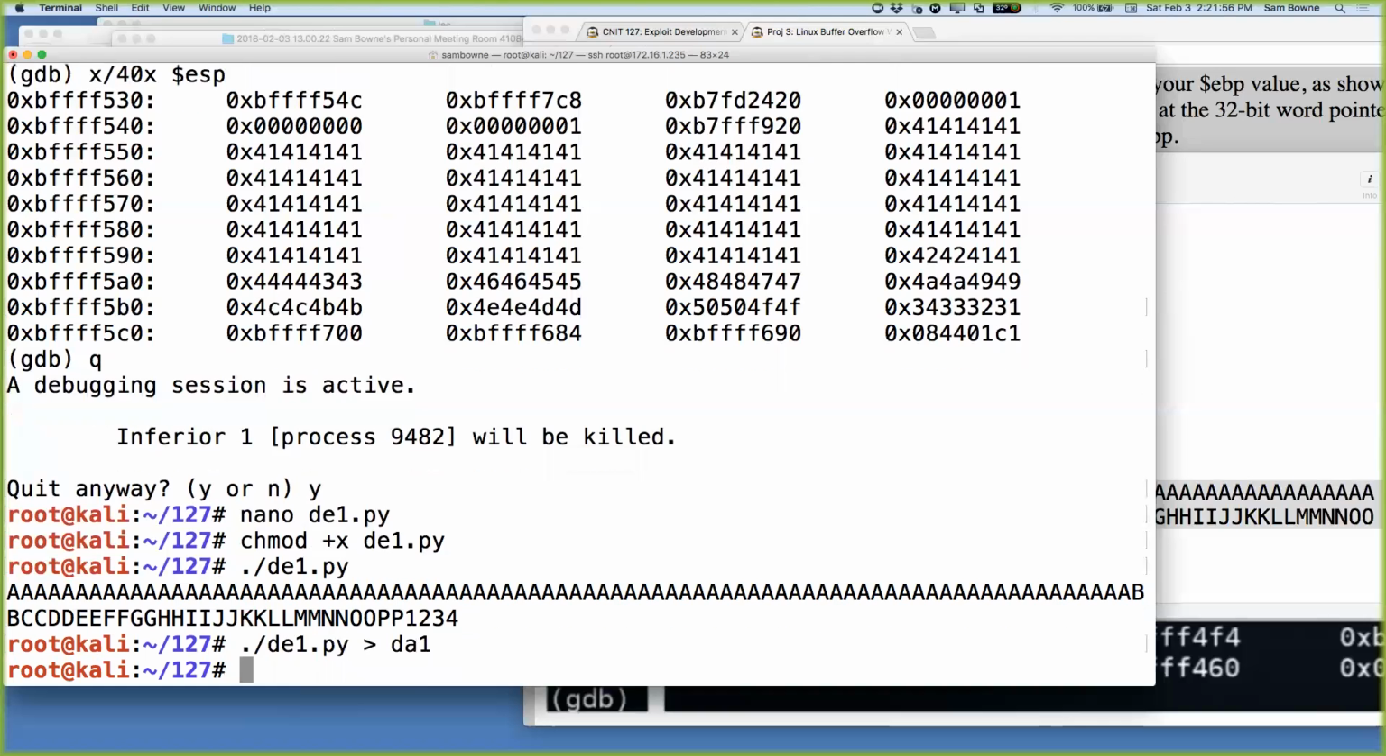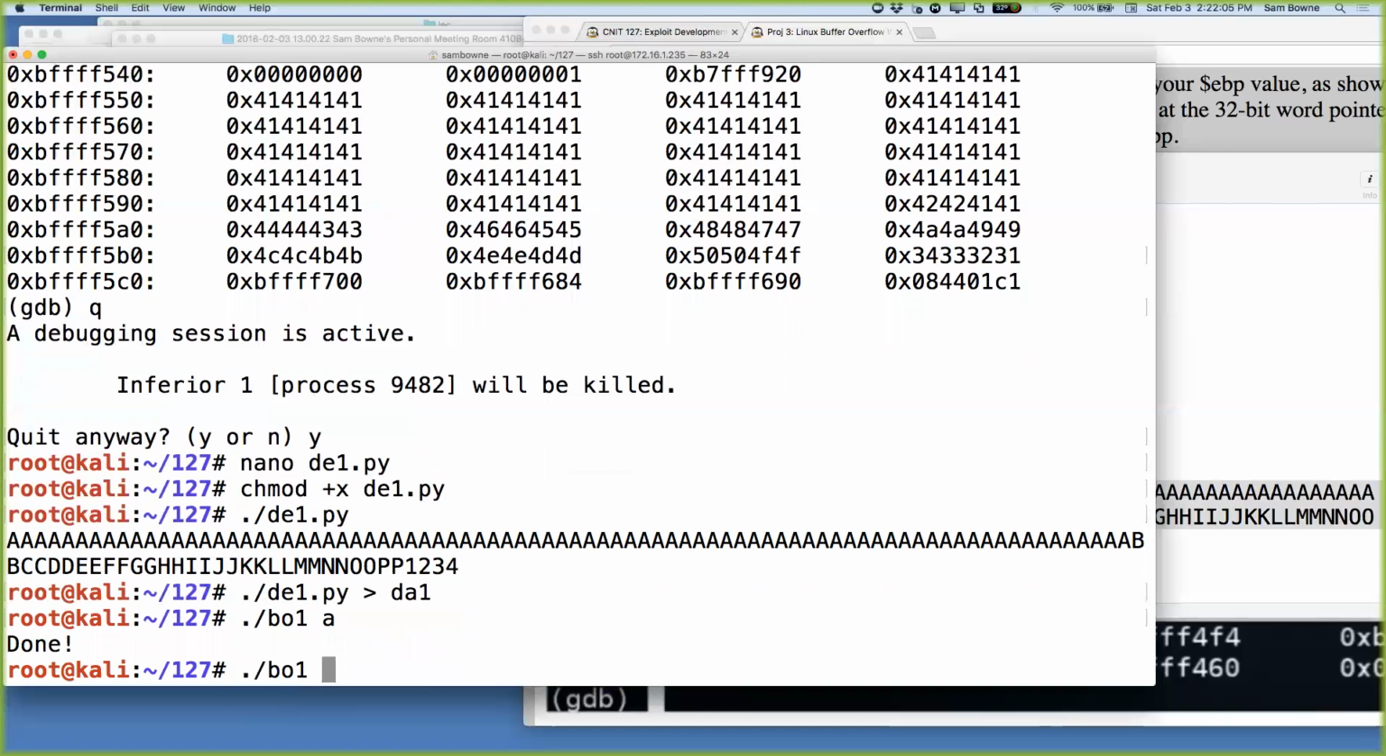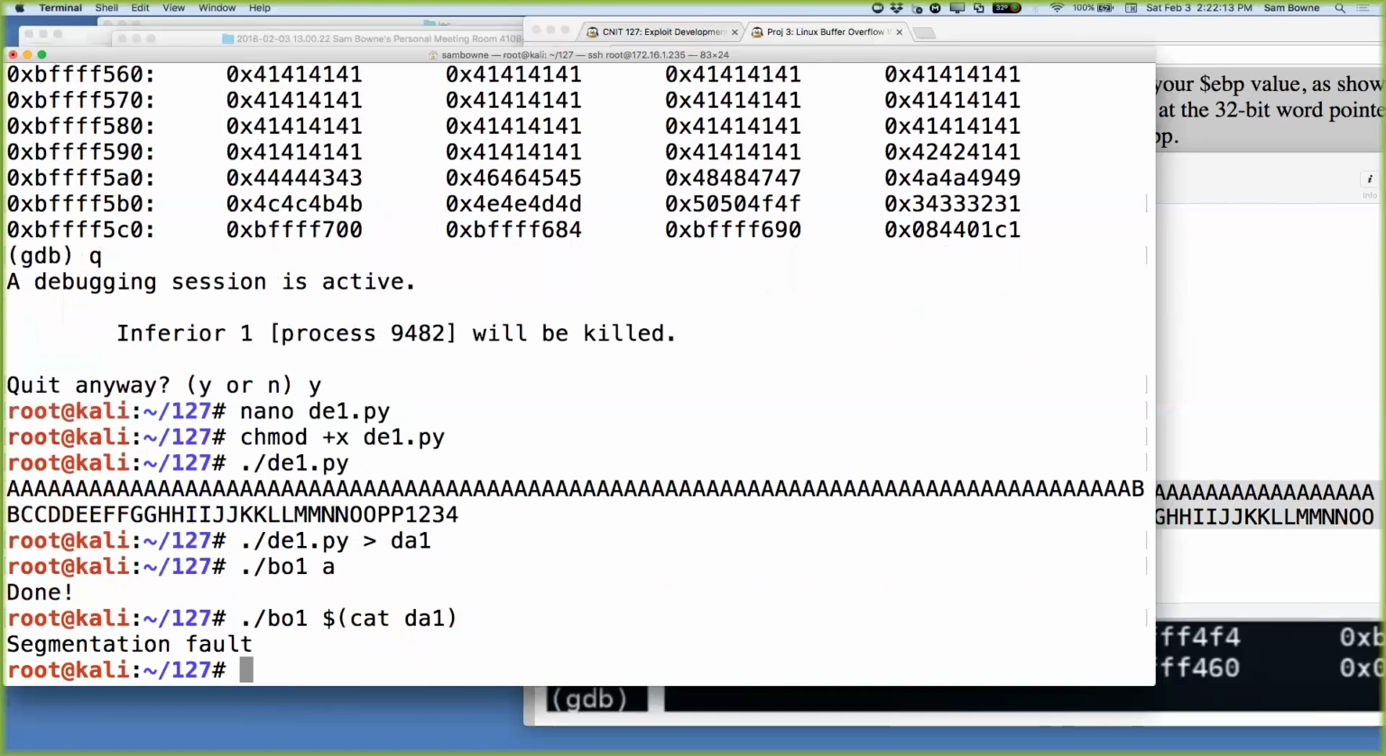And now if I run my attack, I can do GDB. See, I can run this thing as bo1 on A, and that works. If I want to feed in the contents of a file, I can do it this way. That should do it. That will cause the segmentation fault. This is one of the many ways to take the contents of a file and feed it into a program. And the advantage of this one is it will fit nicely into GDB.